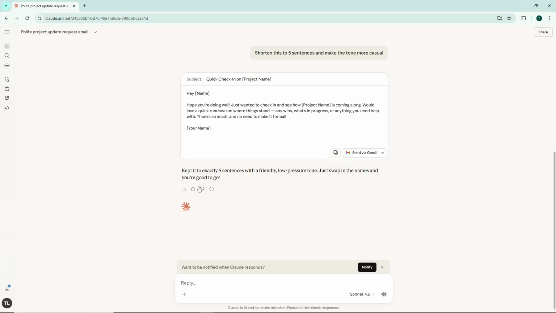And that's it. You've now learned how to use Claude AI to chat and work faster. By giving clear instructions and refining responses through follow-up prompts, you can dramatically speed up your daily tasks.